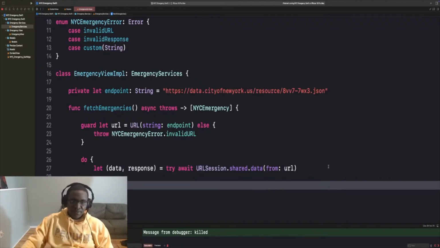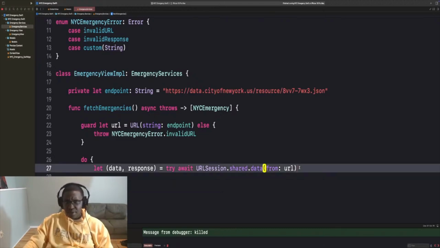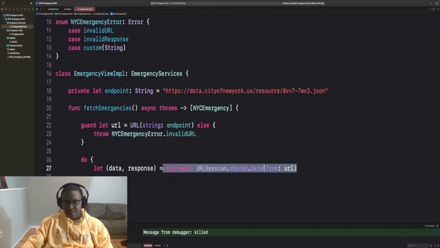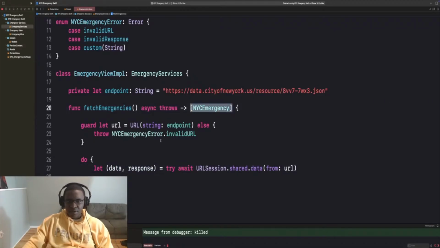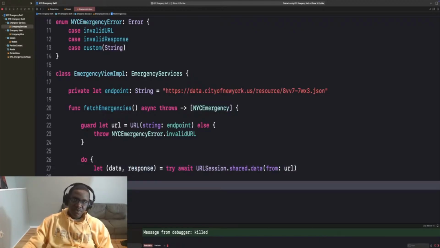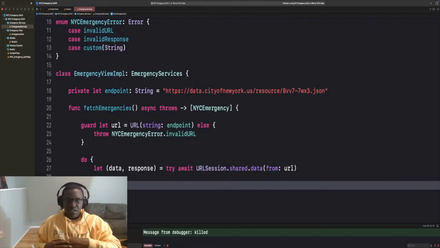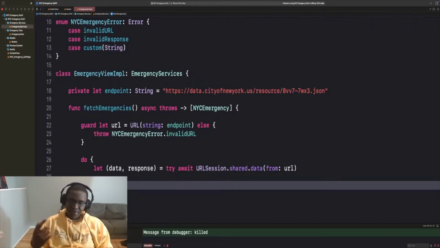So the next thing is, when we use URL session to get the data, we get two things back in a tuple. A data and a response. The data is what we're going to convert to our emergency response, right? Array emergency response, but we get this other thing called a response. So we have to check our response first just to make sure it's a valid response. So a valid response would be like 200, or a bad one would be like, you know, when you're using an app and it says 404, that's a bad one, or it says 500, that's another bad one. So we want to check for only the good ones.